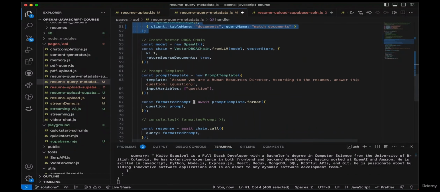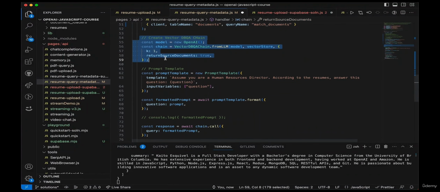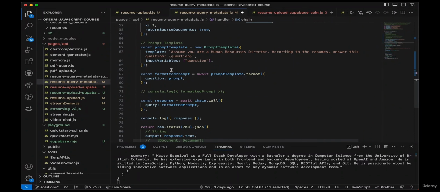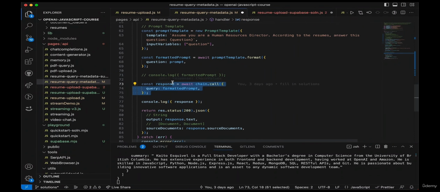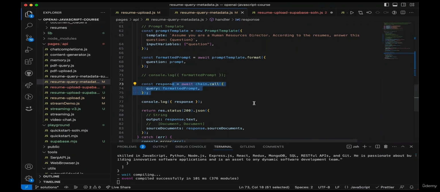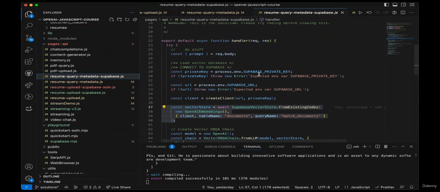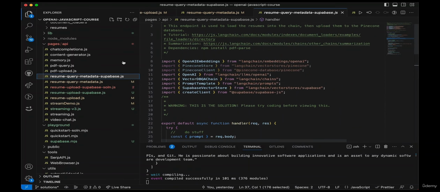Okay, the rest of this code stayed the same, where we create a vector DB QA chain, and now it's using the Supabase vector store, and then we're still doing the prompt template and the chain call as we were before. Okay, so let's give that a save, and remember, if you want to see the solution, you can always go to resume upload, resume query, metadata, Supabase solution. Okay, it should be this one. This was the solution file. If you're interested, it'll be in the solutions folder.